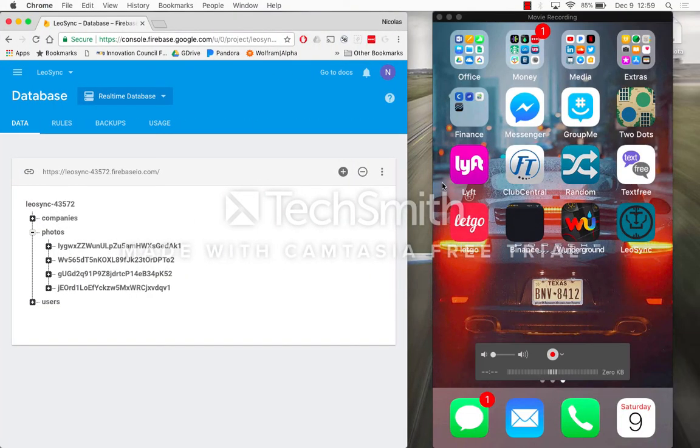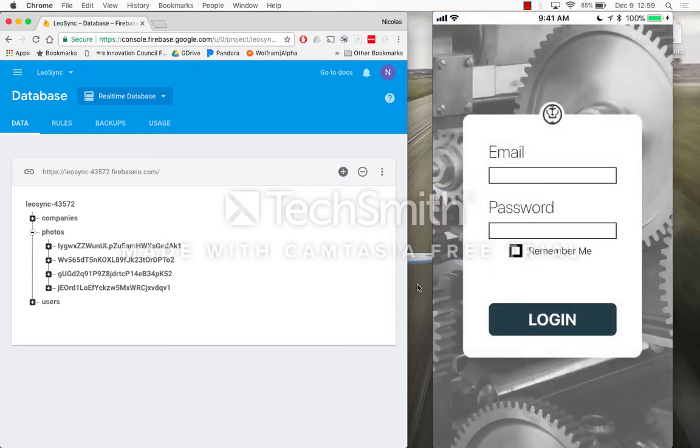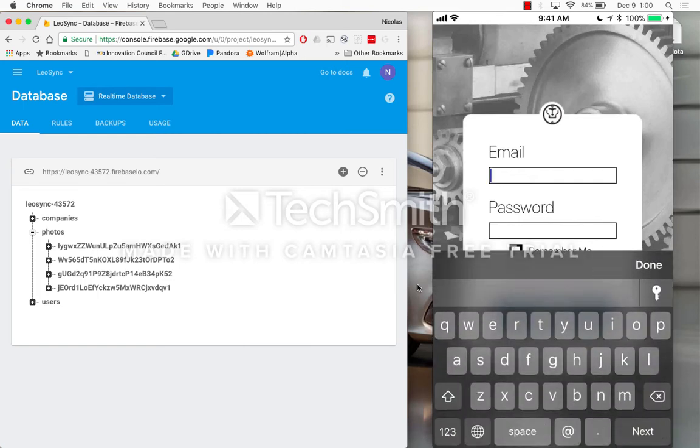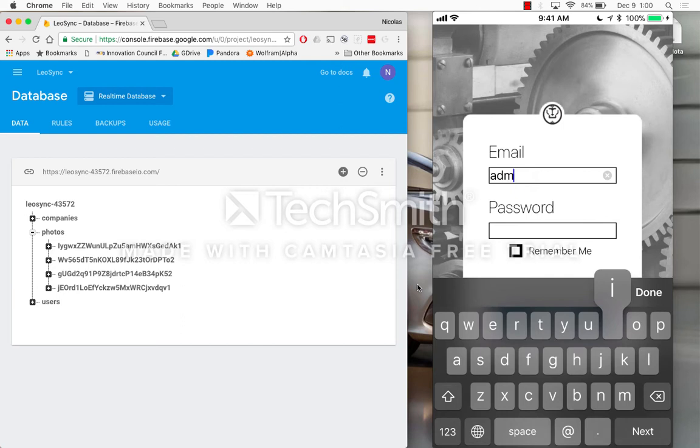We'll start with the mobile application. Opening up LeoSync, a user is prompted to enter their email and password. This is information that is provided by the employer. Although you cannot create accounts on the mobile app, an administrator is assigned for all companies who are subscribing to LeoSync. This administrator has the ability to create and delete users from the online web database. Let's sign into an account now just to test it out.